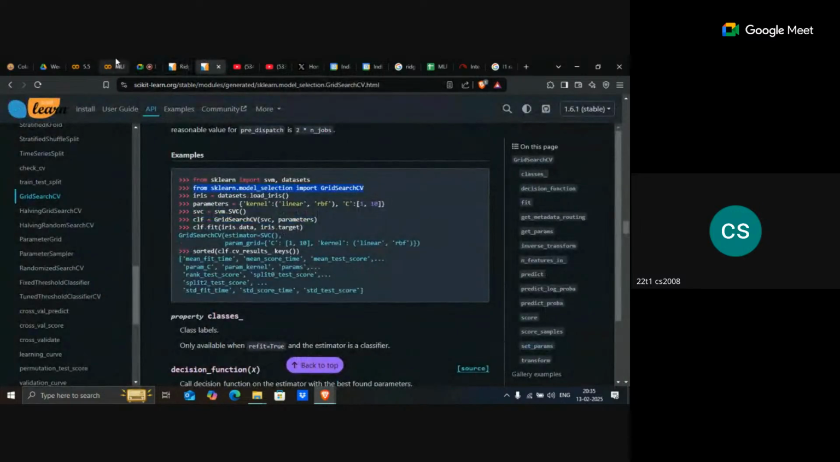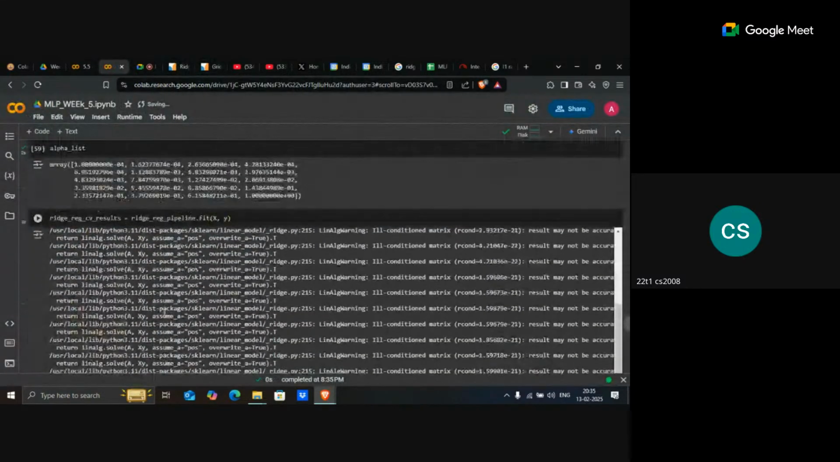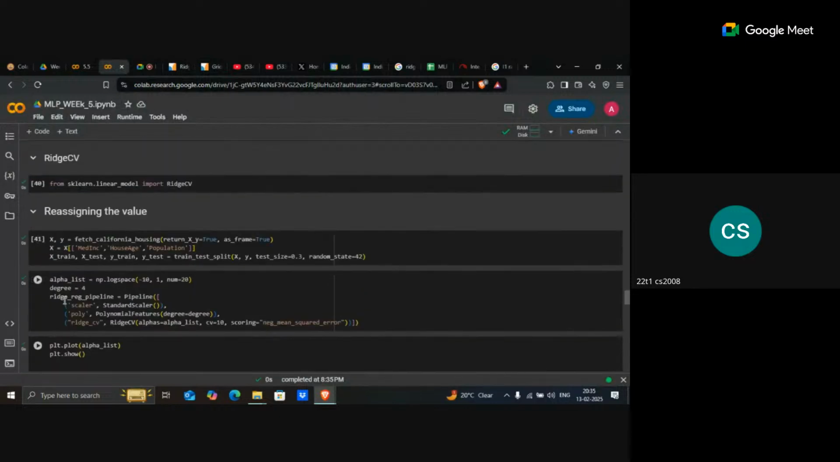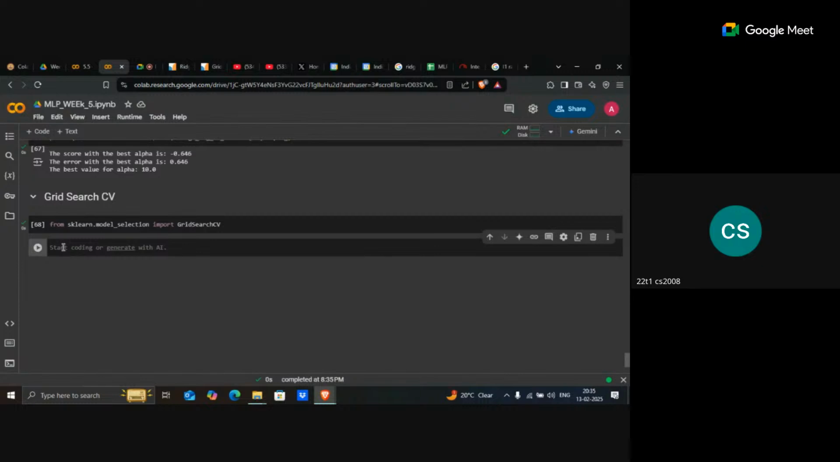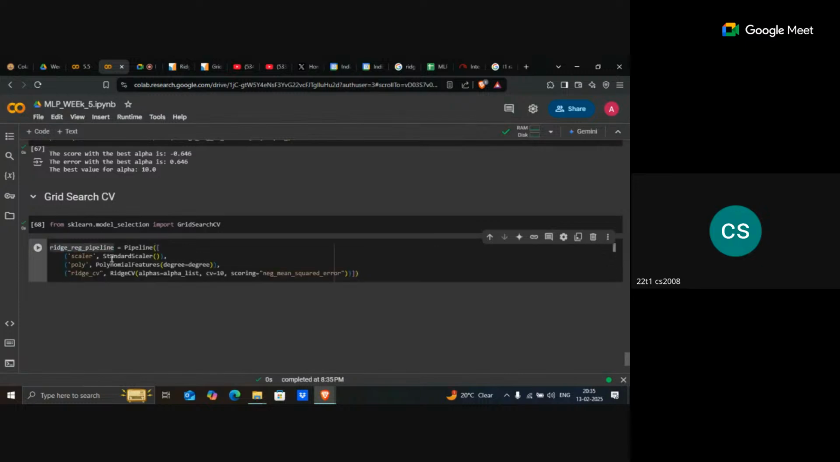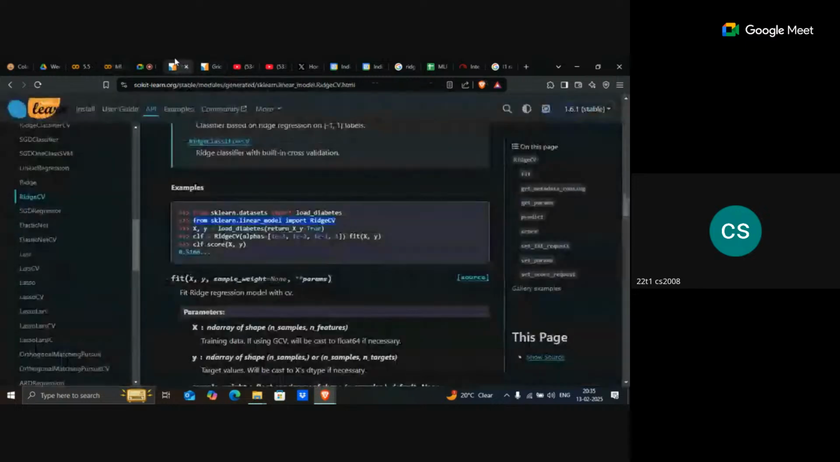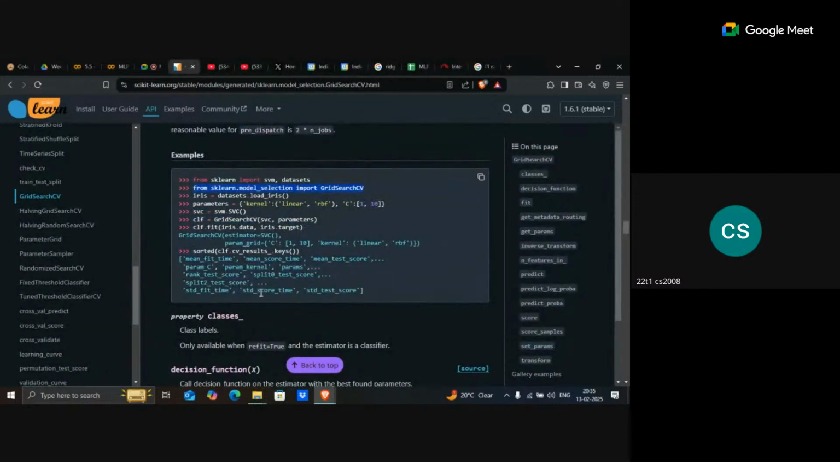Sorry about that. Let's create another pipeline. This is the Ridge regularization pipeline. We will name it something different here, Ridge grid CV pipeline. The pipeline equals something like this. And here, okay, grid CV is done, so we can close it down.